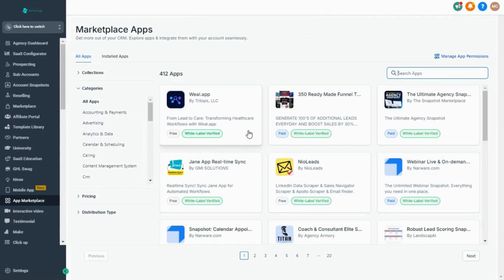We will be discussing agency actions. On the platform, down below in the navigation bar, you can find the App Marketplace here, and you can search for agency actions.